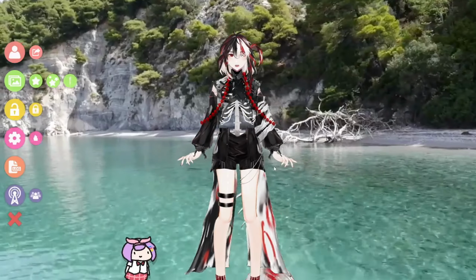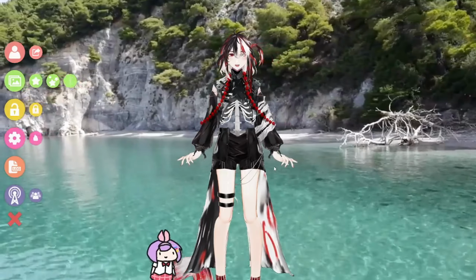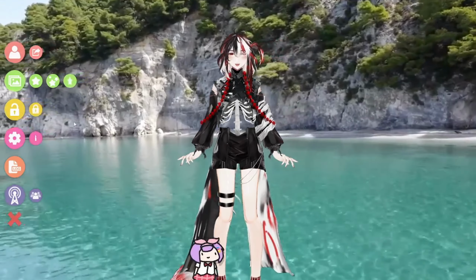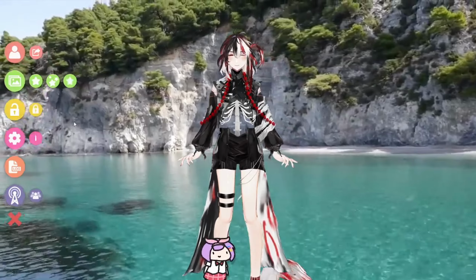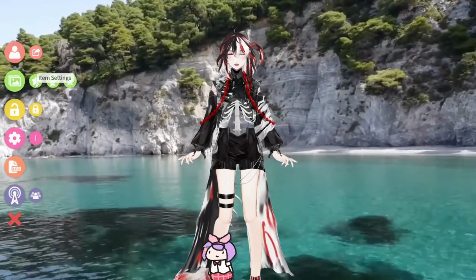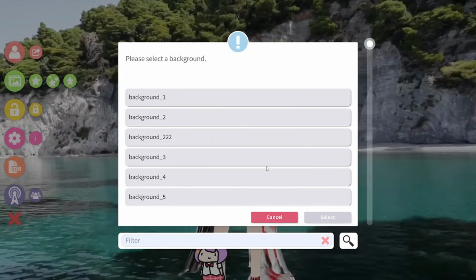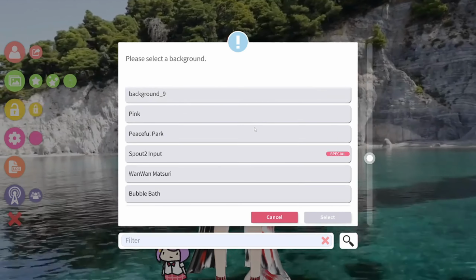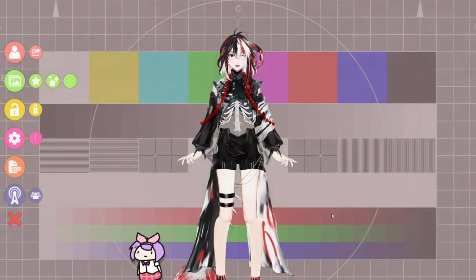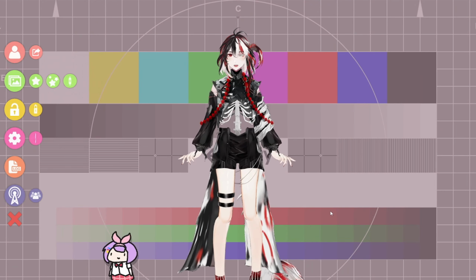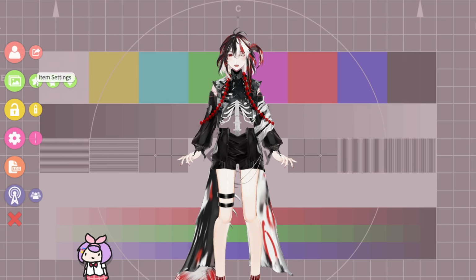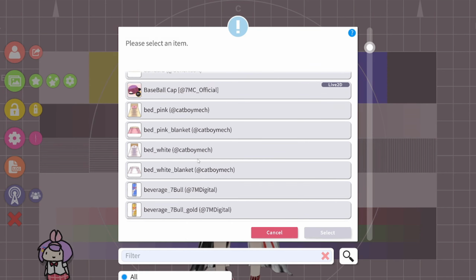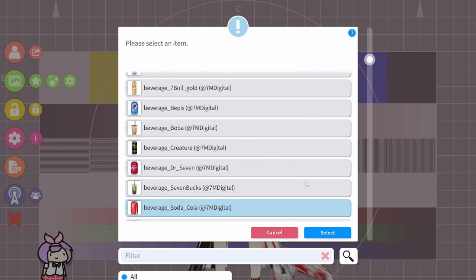Oh, now I'm in the water somewhere. Okay, well, now I'm swimming. Okay, I don't know if I like that background either. Okay, let's just do this background. This one is nice. Let's go to the first star and let's get an item. Let's get a boba.